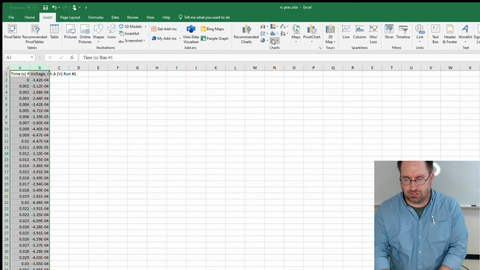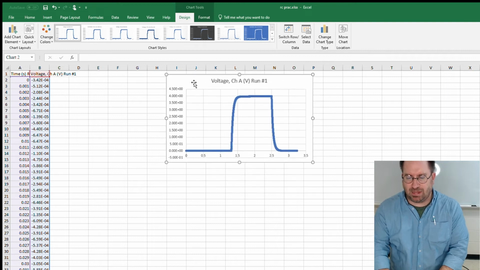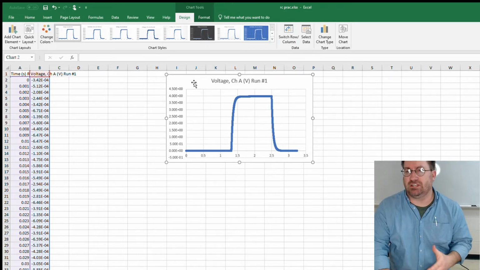So we go over here to charts, insert chart. We're going to use a scatter plot just like we usually do. This is just so we can get an idea of what the data looks like in Excel. And remember, if you need to go into Google Sheets and that's where you prefer to work, that's perfectly fine. They should be very similar to what we're doing here in Excel.